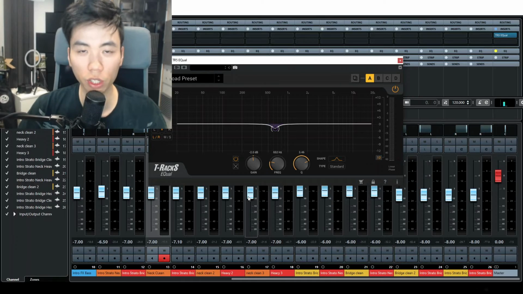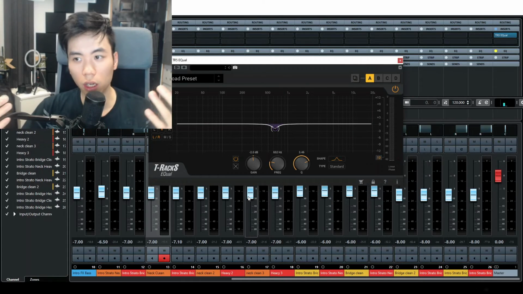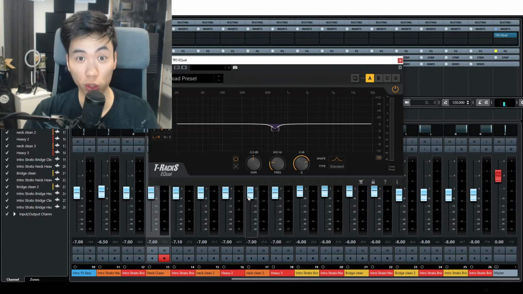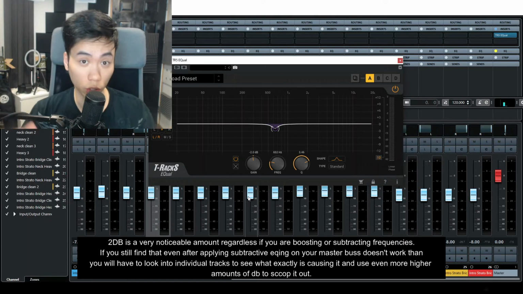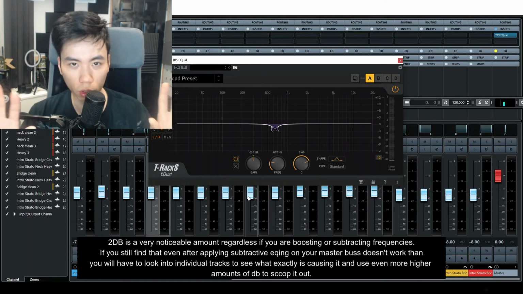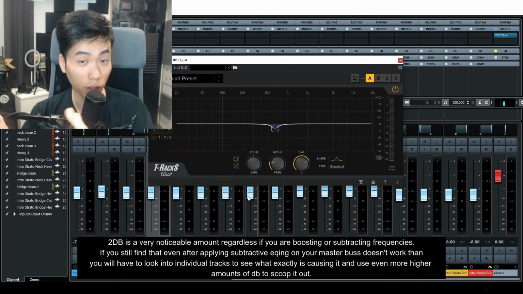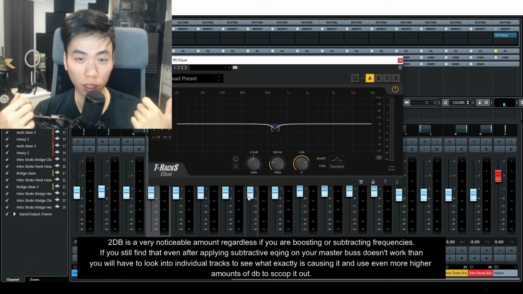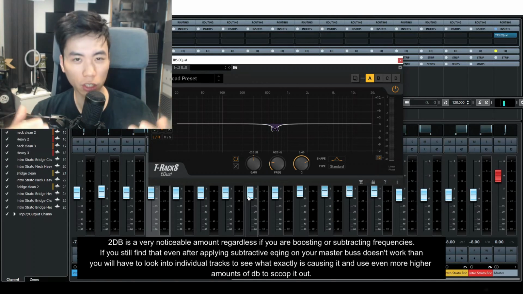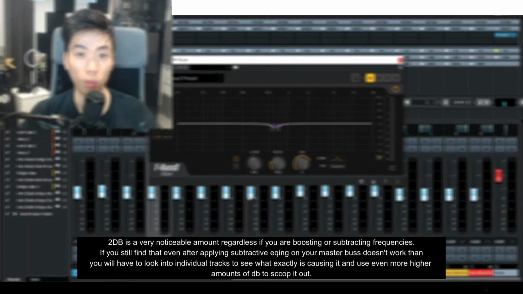Generally, when you do it for a whole mix, make sure your maximum limit is around 2 dB. That could be a 2 dB boost or negative 2 dB. The reason you don't want to go beyond that is because anything beyond 2 dB is more significantly noticeable, and that starts to affect the whole mix itself.